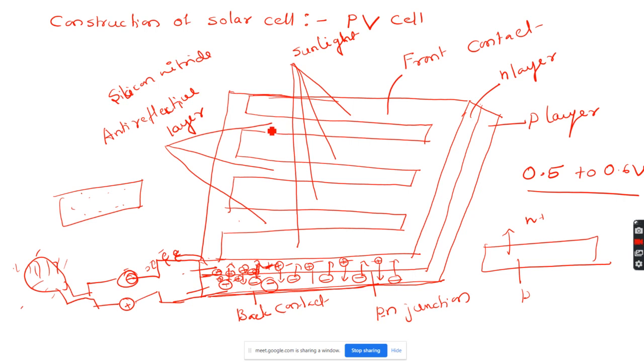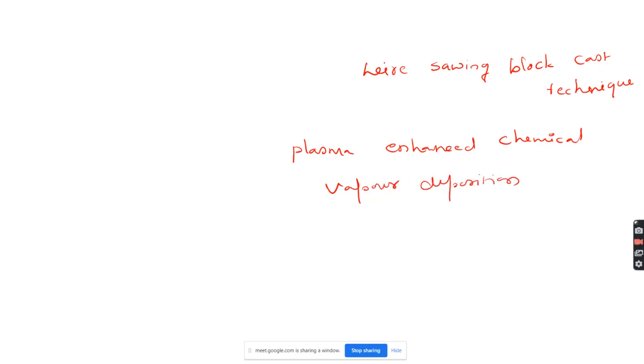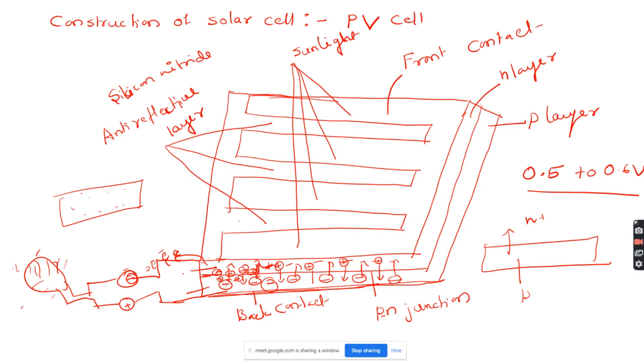It is usually applied by a method called plasma enhanced chemical vapor deposition. By this technique, it is introduced in order to enhance the amount of light transmitted into the semiconductor, so most of the light gets absorbed by the semiconducting component.